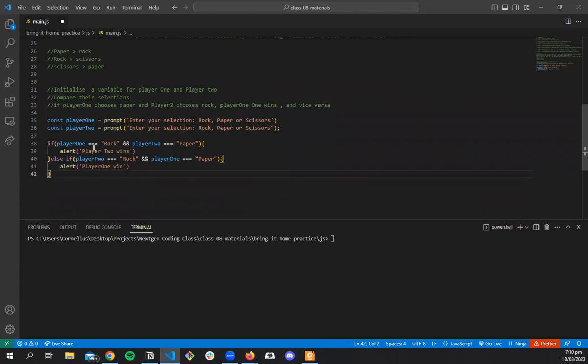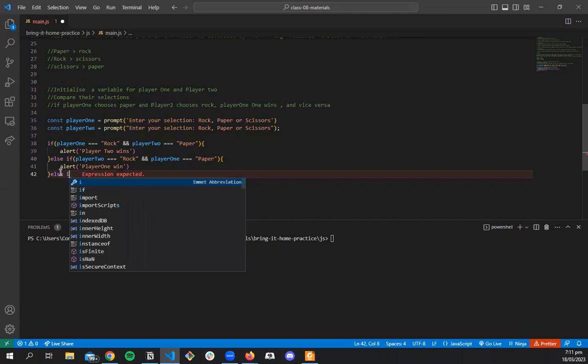So if player one did rock and player two did paper, from the thing we have here, it means that player two has won. But if it was player two who did rock and player one did paper, it means that player one has won. So then we can do this for all the conditions. Just so that it doesn't take long, I'll just copy. So we can have multiple else ifs.